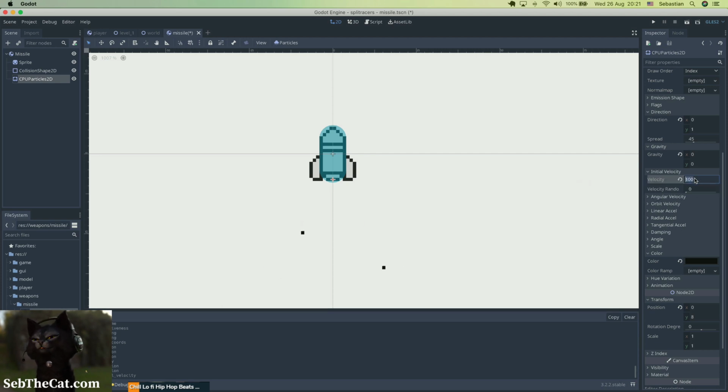It's way too much. And we'll put a little bit of 0.5, a little bit of randomness on that velocity. The spread is obviously too much. I think about 15 degrees is generally okay. Cool. I might just bring that collision shape down by 1 pixel.